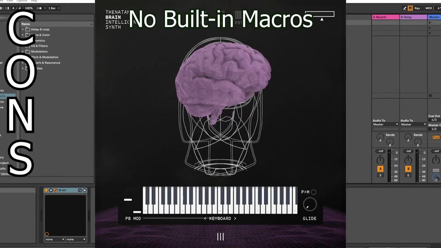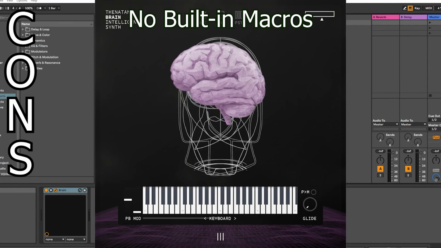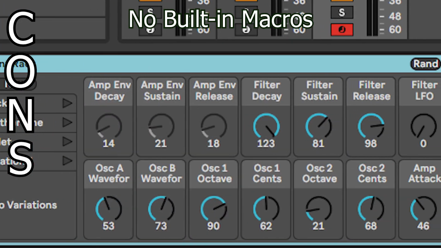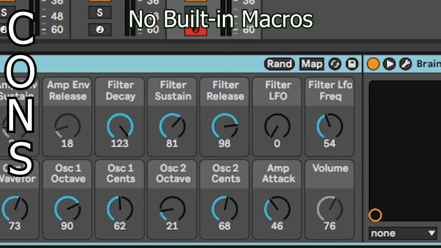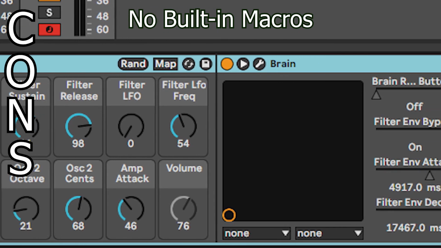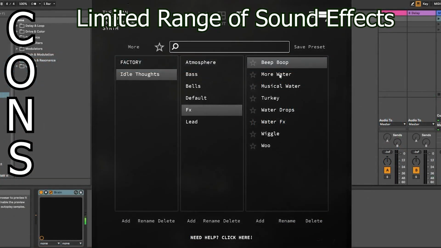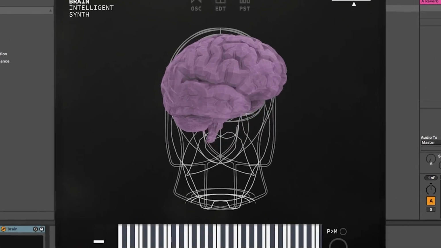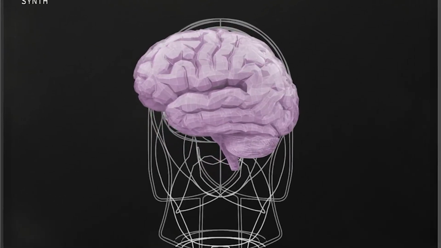There are no built-in macros. However, you can create macros within your DAW. It just won't be as convenient or portable between machines. But in all fairness, this isn't the type of synth that you would use macros on. After a while, many of the sound effects start to sound similar. Overall, I'd say this plugin is worth exploring, especially when it's on sale.